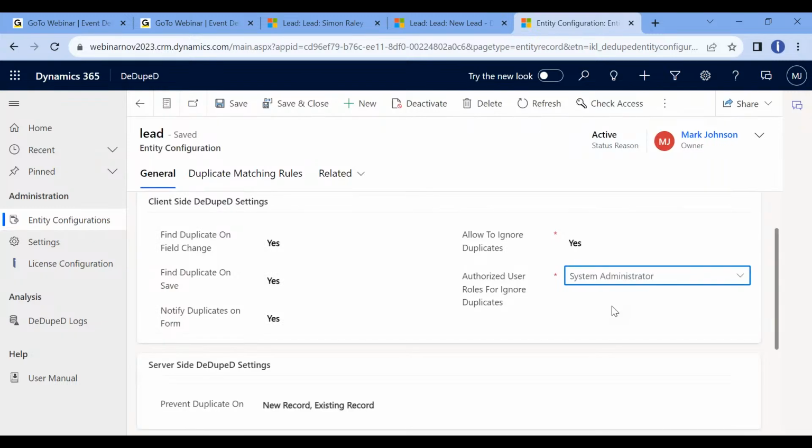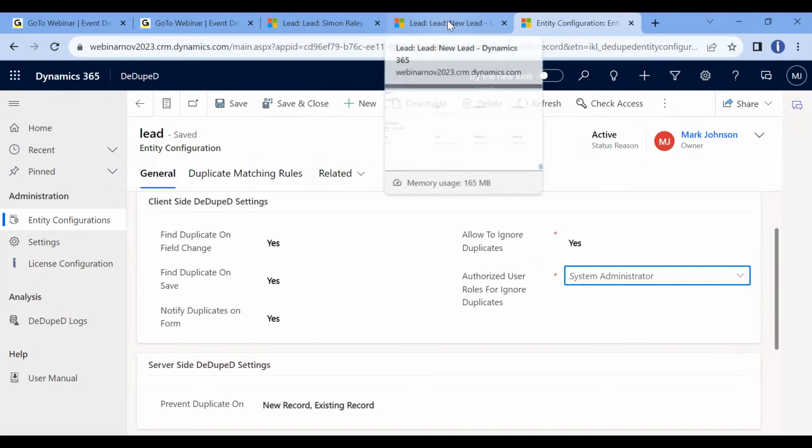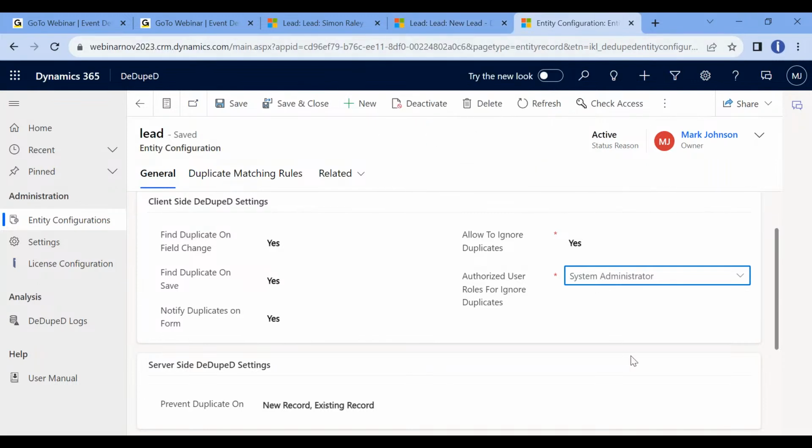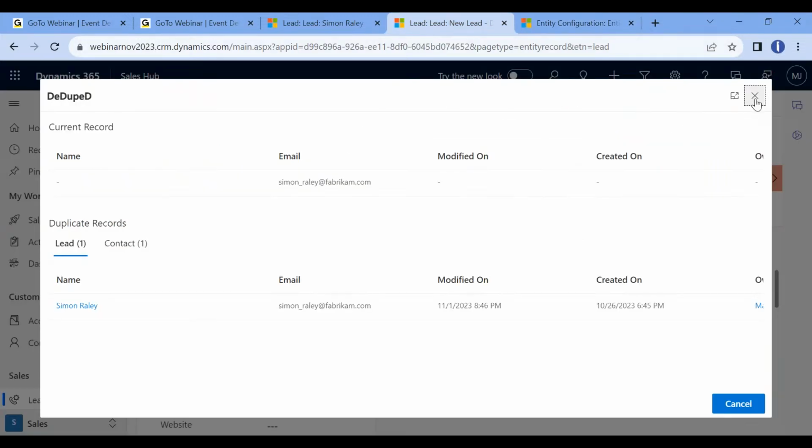So now what will happen is, anytime a system administrator tries to create a new lead or a duplicate lead, it would definitely allow it. However, any person apart from the system administrator won't be able to create any of these leads. So let's test that as well, as I think we have ample time, right? So let's just try that as well.